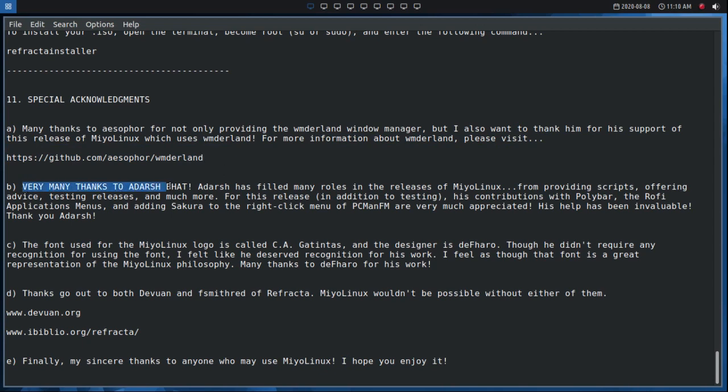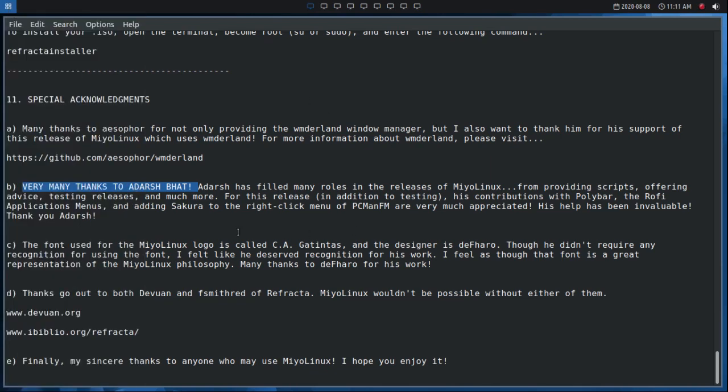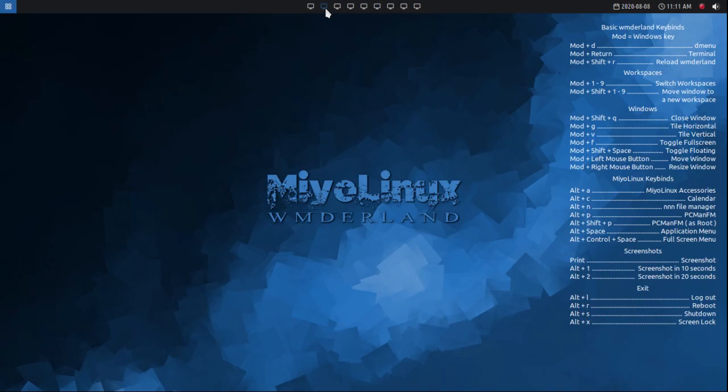Many thanks to Adarsh Bot. Once again, Adarsh has filled many roles in past releases of MiyoLinux, from providing scripts, offering advice, testing releases, and much more. For this release, Adarsh not only helped with Polybar, he also provided these two Rofi menus, but he also, let's see, let me go to a different, let me open up PCManFM.